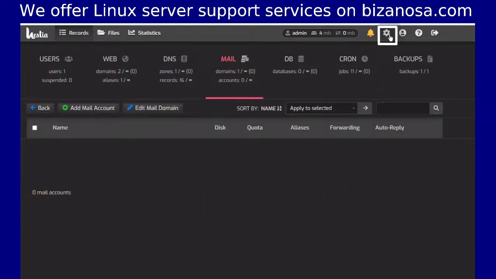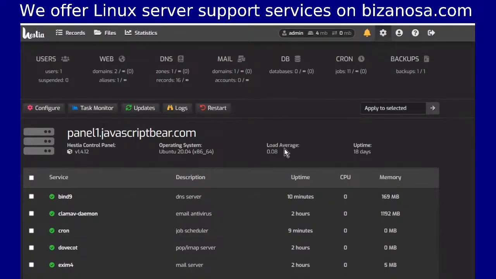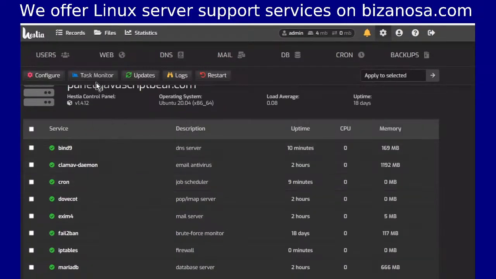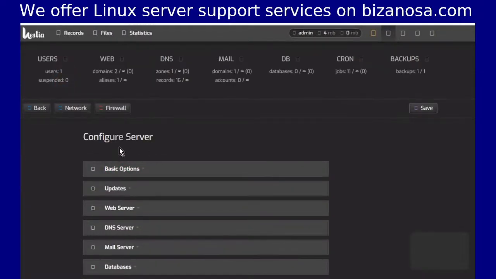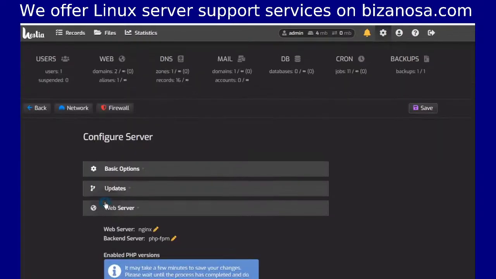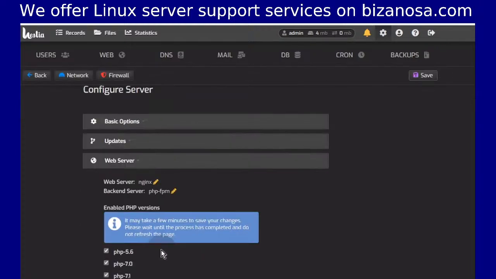So let's go into our server. Most of this you'll need to do using the admin account. So if you want to restart the server, you can do that. You can look at your server logs. You can see if there are any updates, and you can also monitor the task to see how your resources are being used. You can also configure different things here. Maybe you want to configure all these different items on your server. Just click on whichever, all these items, anything that you want to change here.